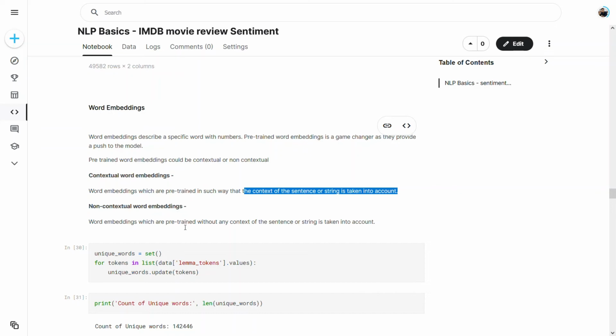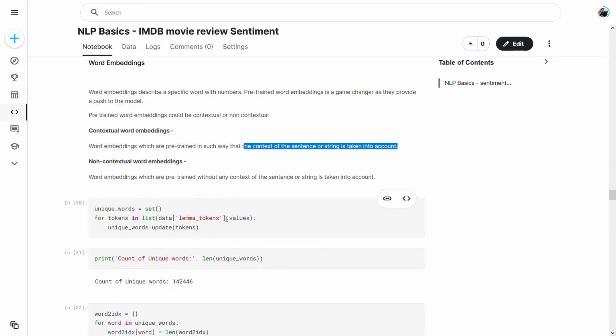These numerical values are not a single number. It could be a vector or a matrix of numbers. So as we mentioned, we are defining a word with numbers, and these numbers are learned either contextually or non-contextually. One of the major examples of contextual word embeddings are the BERT word embeddings or LSTM word embeddings. In case of non-contextual word embeddings, we have examples like GloVe word embeddings or Word2Vec word embeddings.